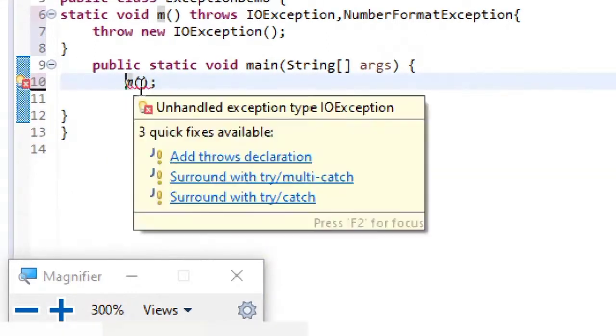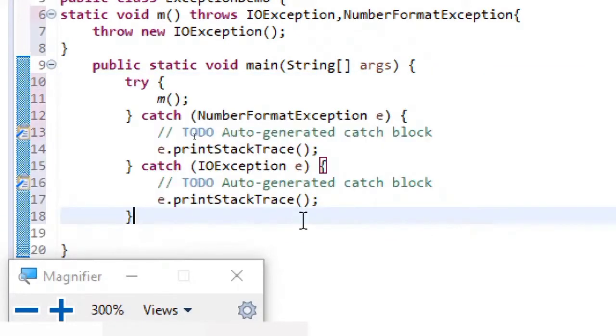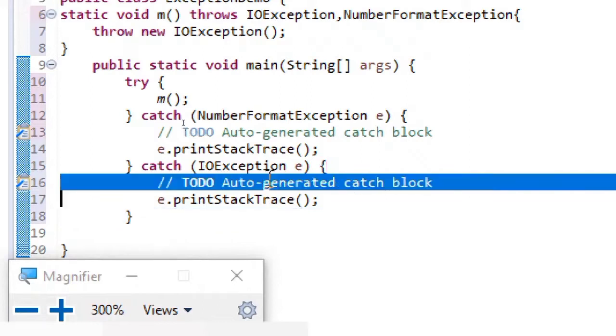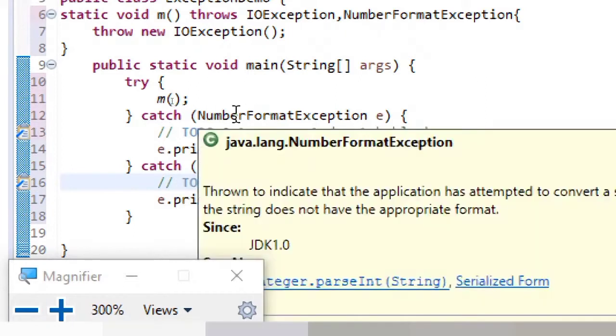You can also examine the third option, surround with try catch, like this. Rather than having a single catch block, you will be having different ways. So this is the point to be noted here. So this is how you will be handling, and here you can see to do auto generated catch block. Here you can write your statements. That's the only thing, because I'm using IDE's auto generating blocks. Automatically it will be raising this comment statement to do auto generated catch block. So you can just remove this comment and fill in your statements. So these are the points to be noted.